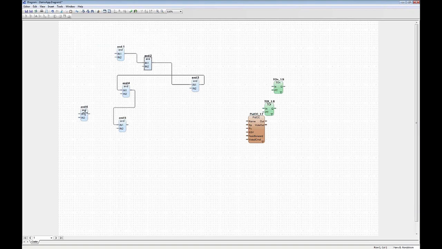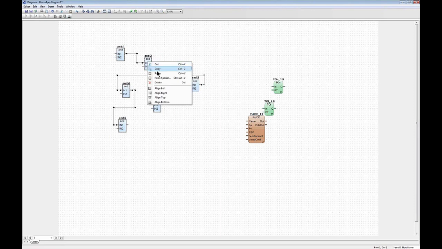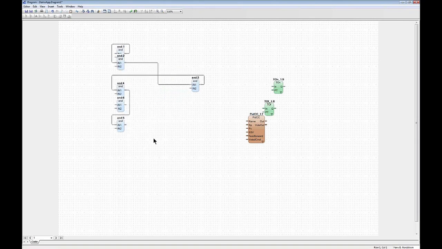After a while, when you have put lots of blocks on the screen, it can start to get a bit messy. You would like to align the blocks either horizontally or vertically or both. You can do that very simply. You can just mark an area, and then there are commands up here saying align left, align right, align top, or align bottom. You can also right-click and do the same thing, align left, right, top, or bottom. Like that.